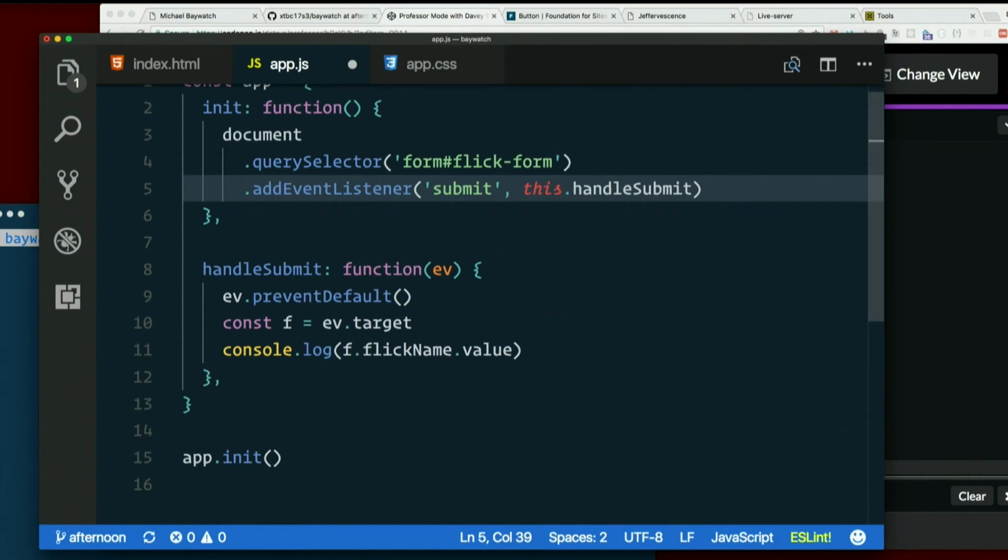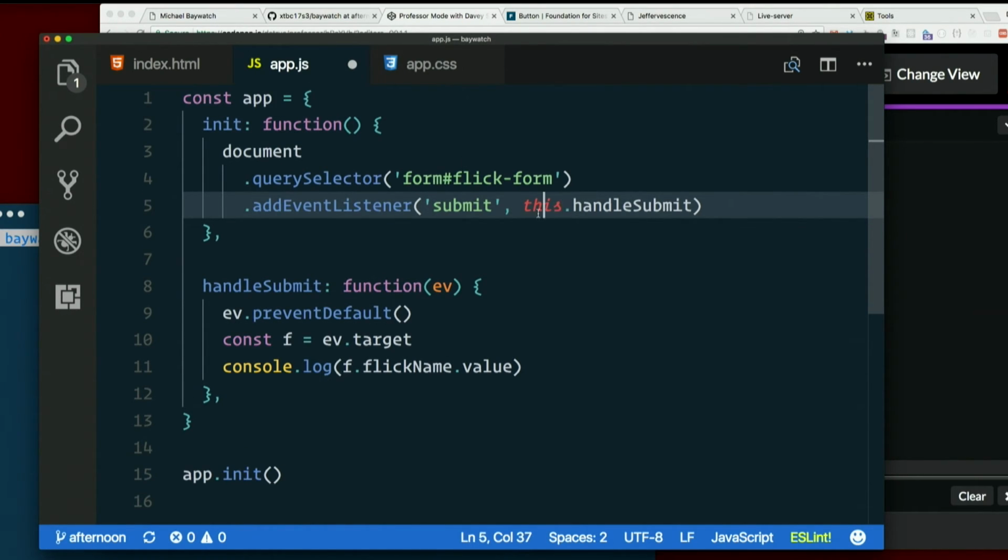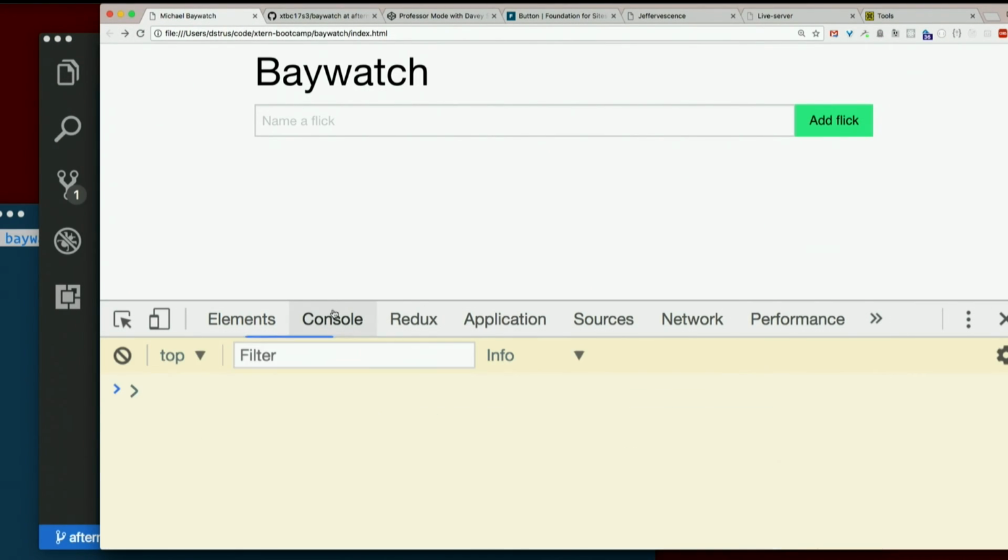So for now, let's just say inside an object, you can refer to that object as this. So this.handleSubmit is how we'll refer to handleSubmit. That kind of makes sense. So this is a reference to the current object. Does it work? I've got my console open. Name a flick. The Rock. Hooray, we did it. Go us.